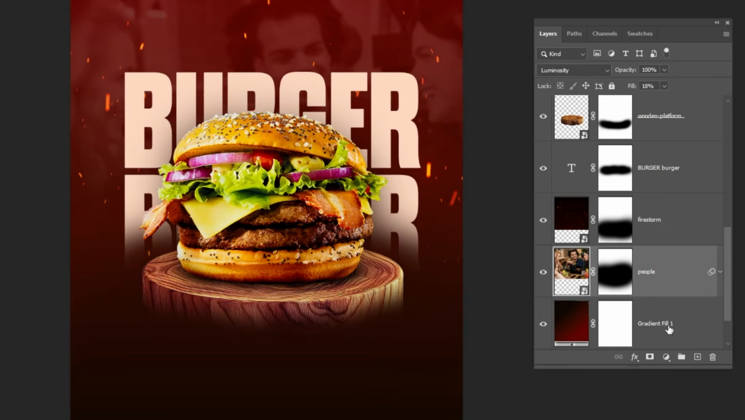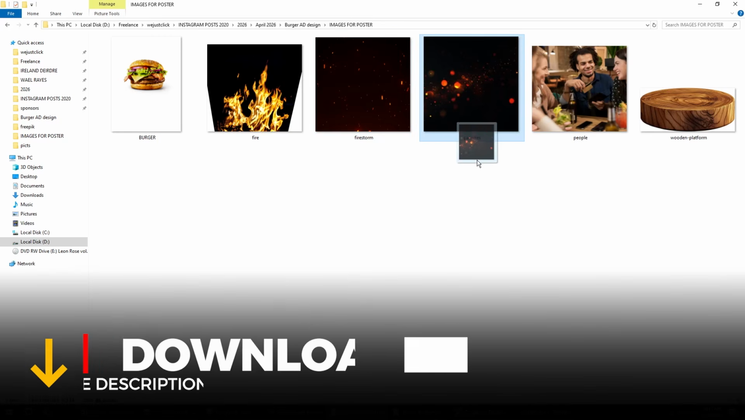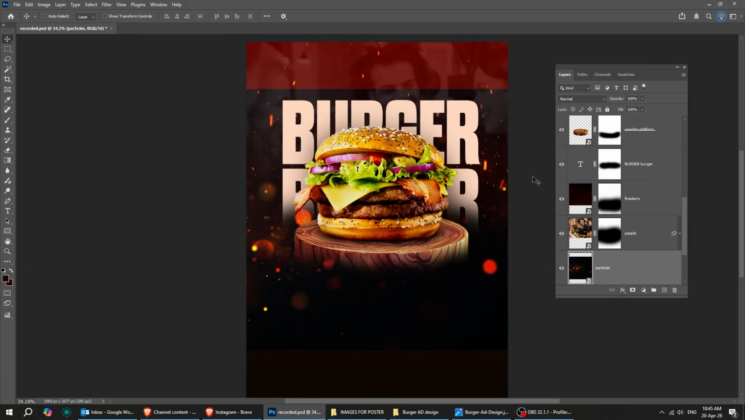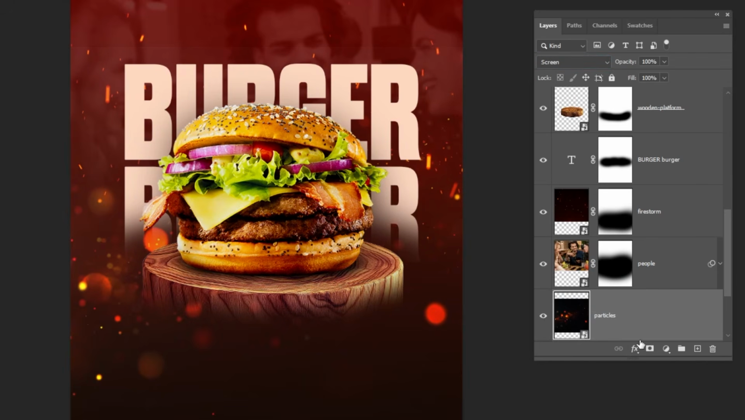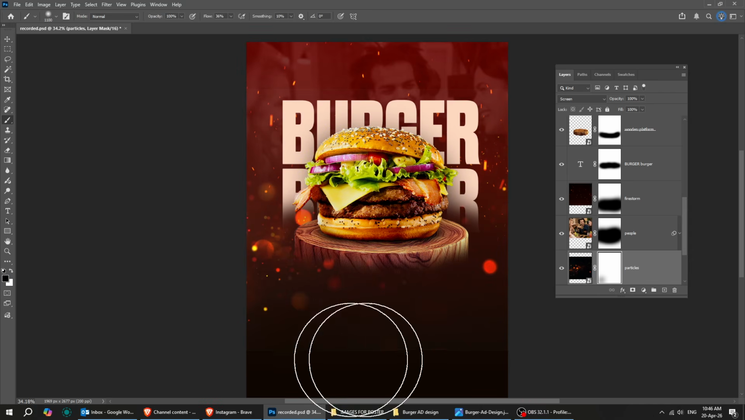Choose the gradient layer. Drag this photo to Photoshop. You can find the download link in the description below. Change the blending mode to screen. Add a layer mask. Choose the brush tool. Follow along these steps.